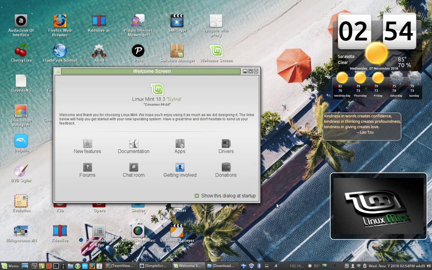I booted into, there are 4 wonderful versions of Linux Mint: Cinnamon, Mate, KDE, and XFCE. For this tutorial, I'm in Linux Mint 18.3, Cinnamon.